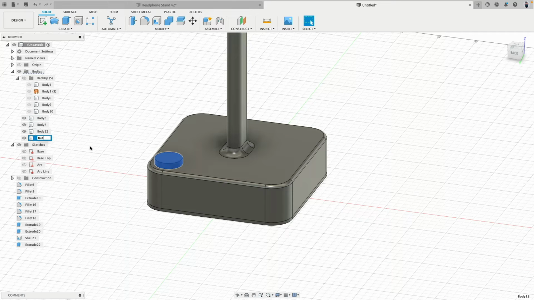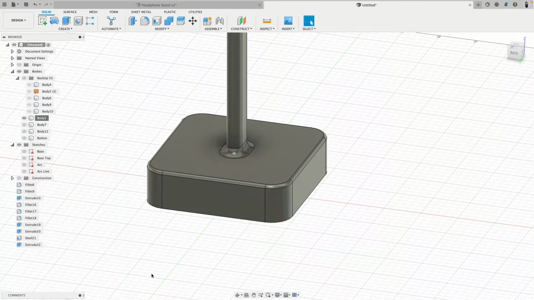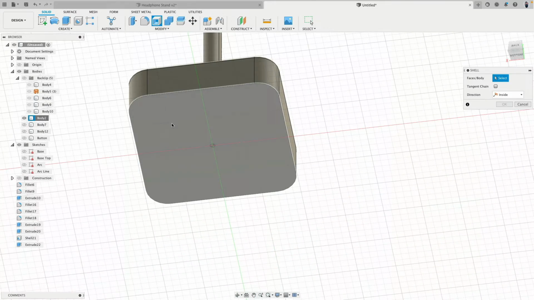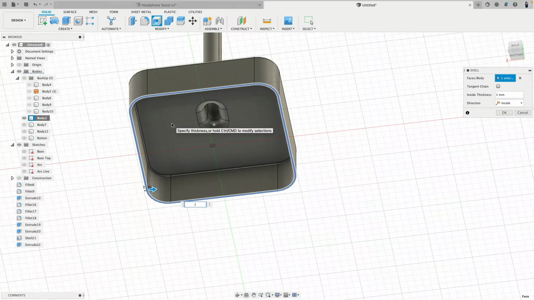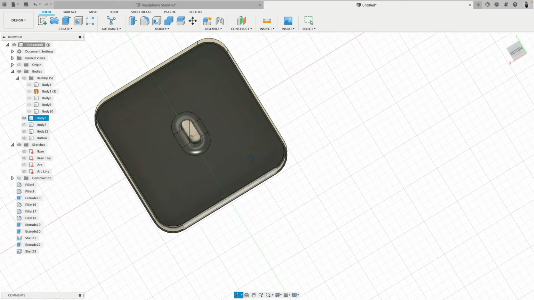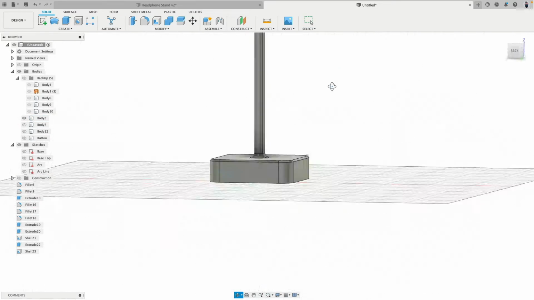So this I can call button for the moment. Don't spend too much time on naming things because they can change a lot over time. Here, this one now I would like to select, right click and say isolate. Take a look from the bottom and then we go shell 1 millimeter material thickness. Thank you. And now this is shelled. So pretty cool, no?